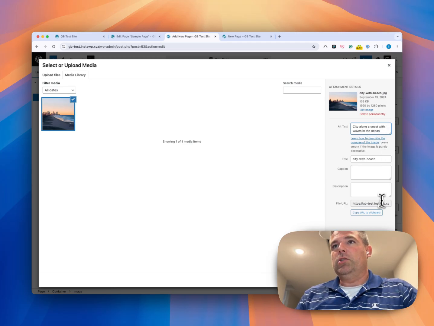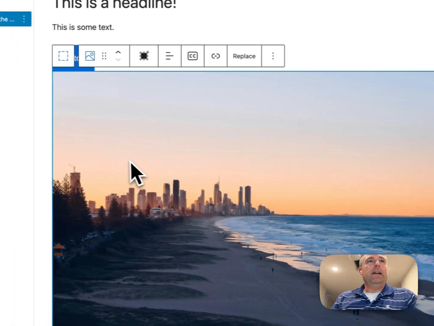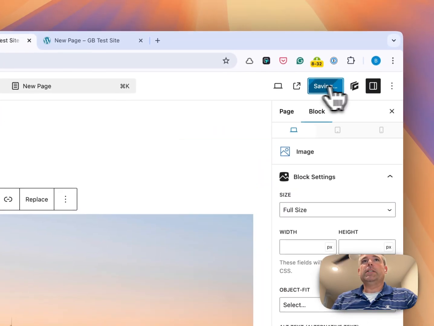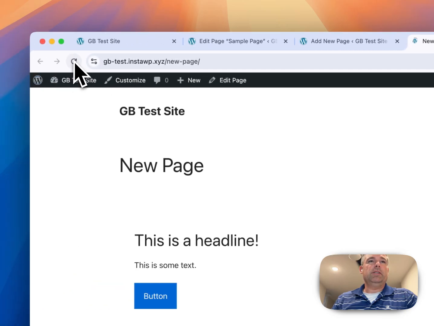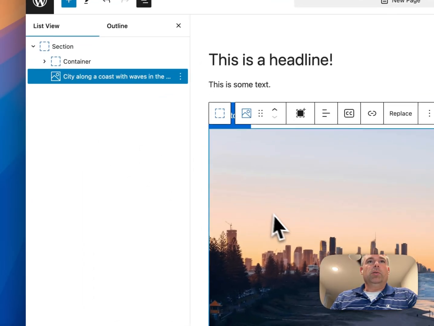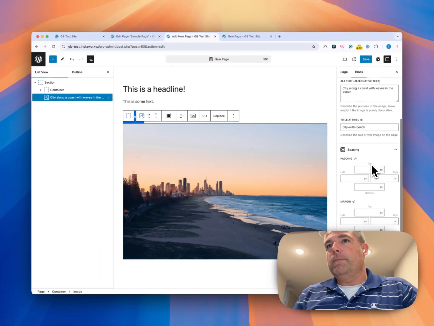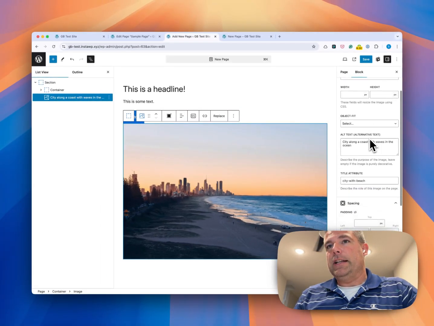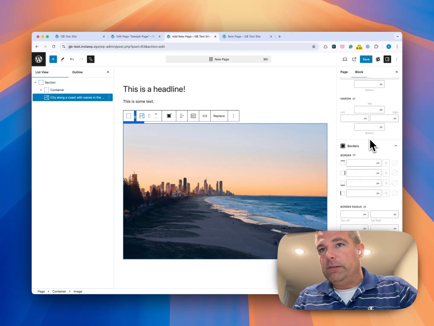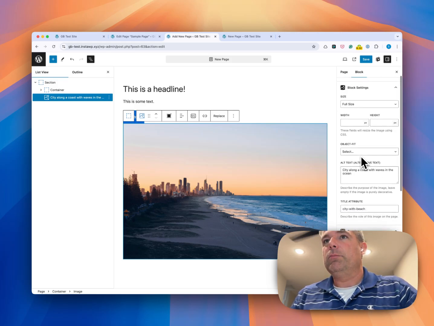Okay, city along a coast with waves in the ocean. Select. Okay, so we have that there. So if I just save that right now, of course it's going to be down below, but we want it behind. So the image block does not have settings here. Now I only have the free version of GenerateBlocks installed here, but I think it's the same on the Pro version.